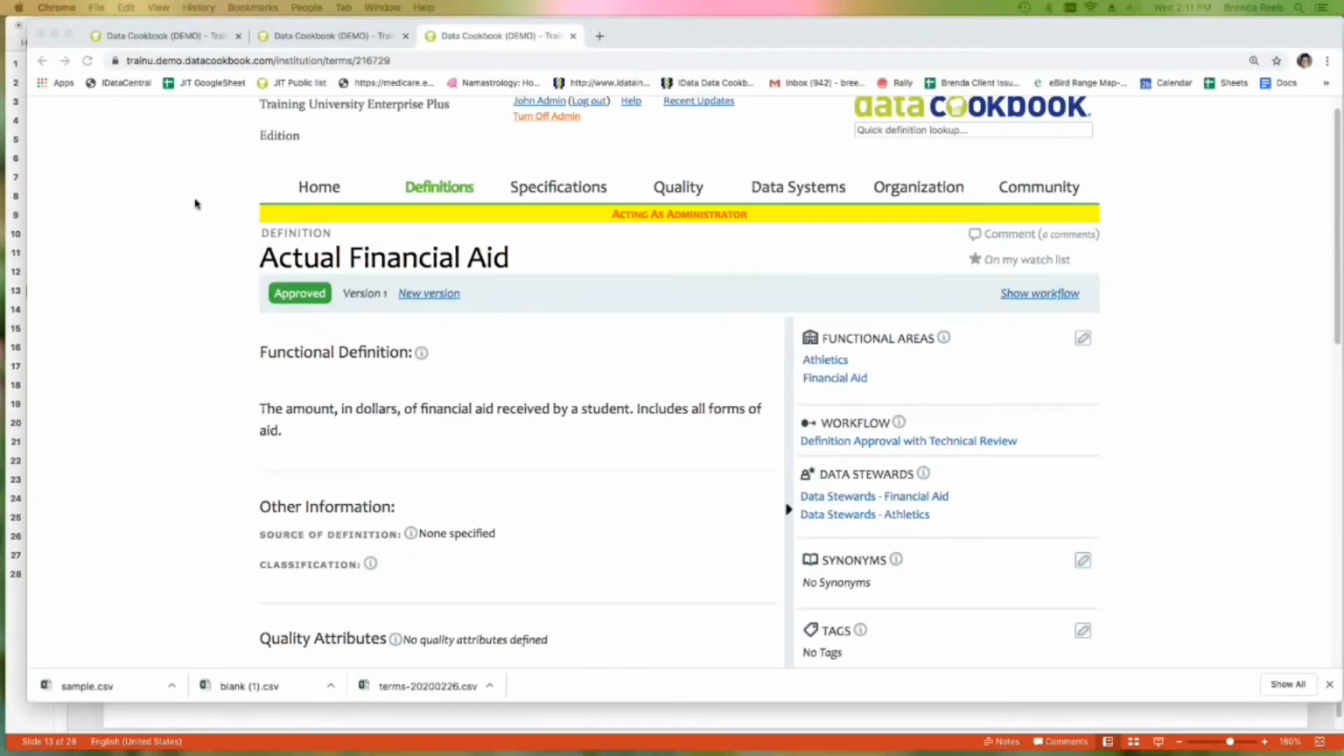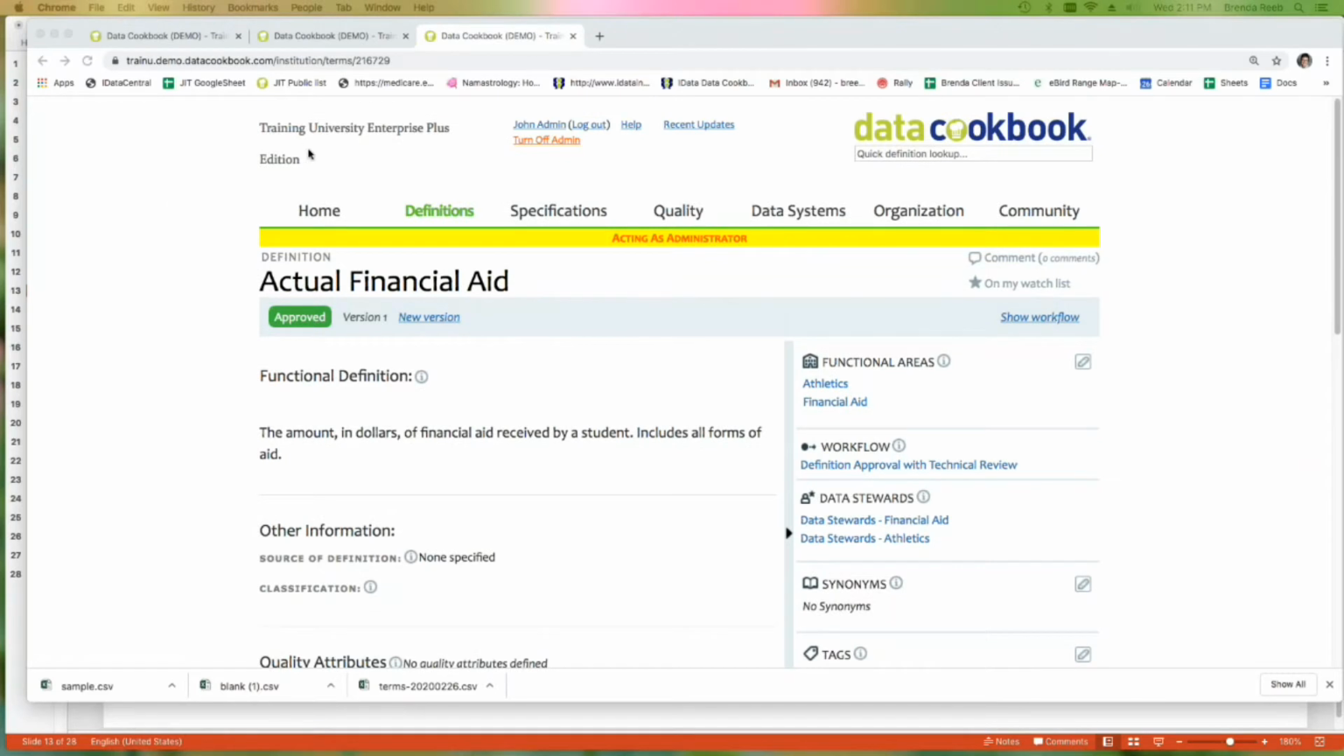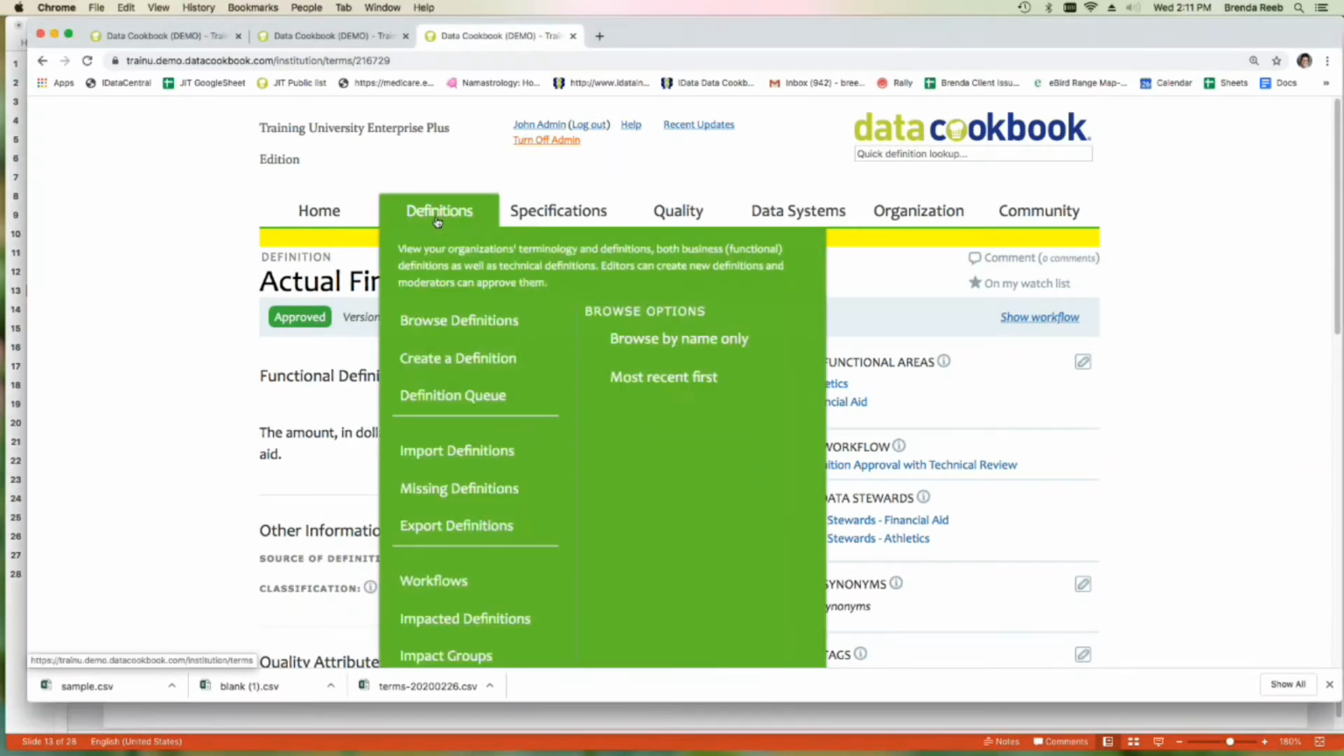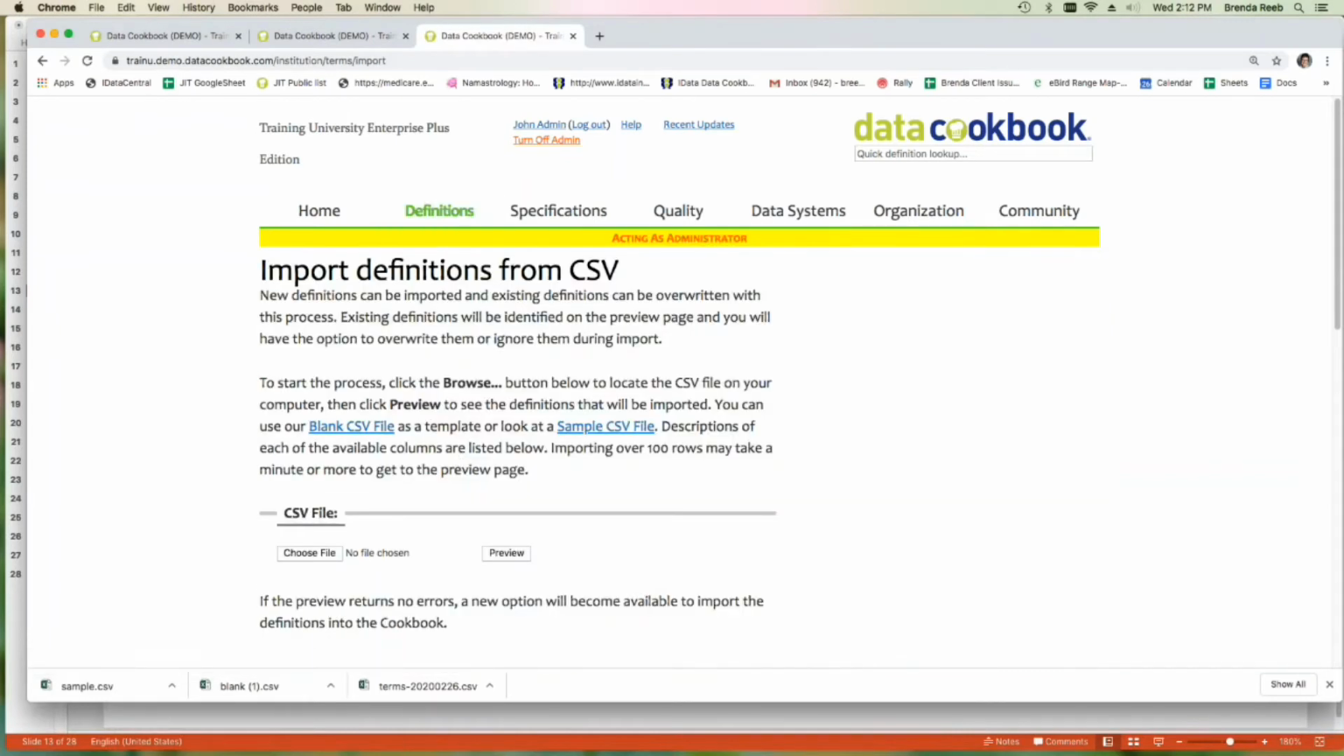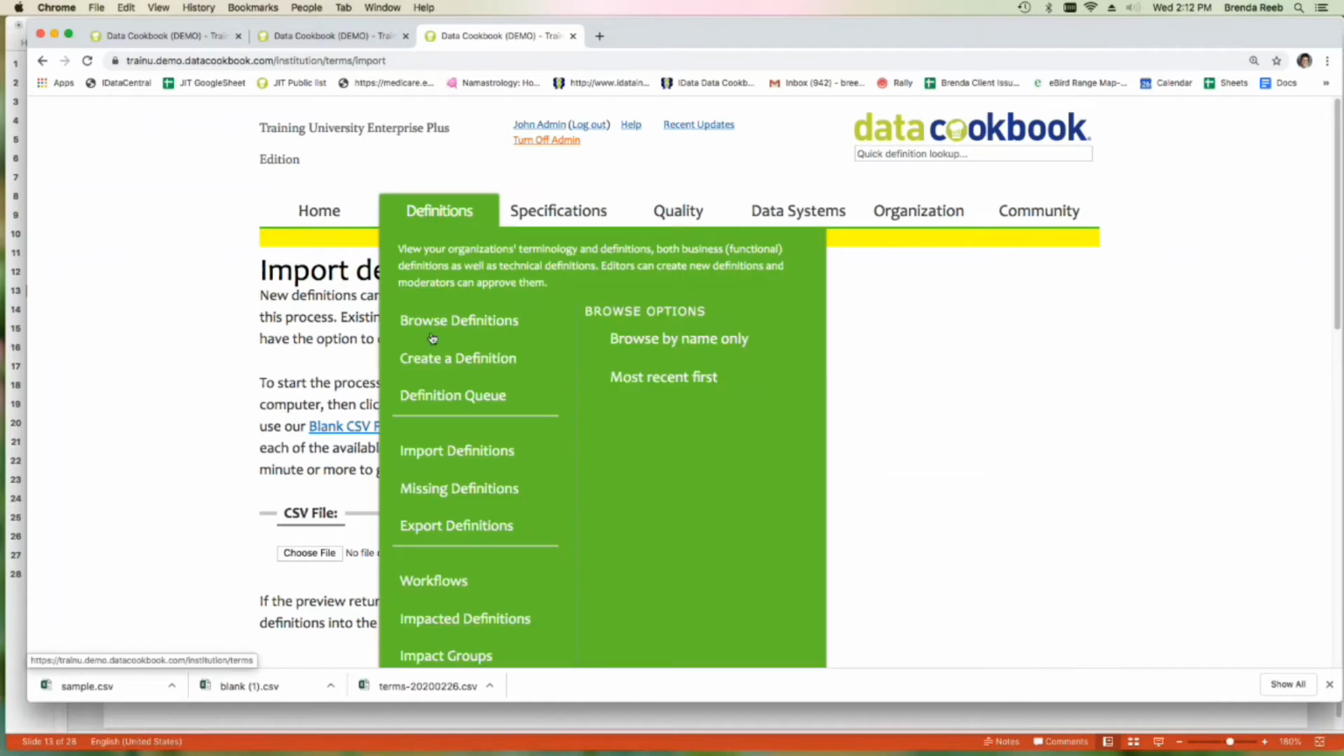So here I am logged into the training instance of Data Cookbook. I'm logged in as John. Under definitions, I'm going to navigate to the import definitions area. And so John happens to be an administrator, but if you do not have manager or editor permissions to any functional areas, you do not see the import option from that menu.